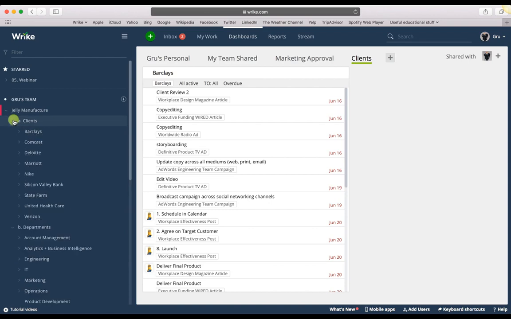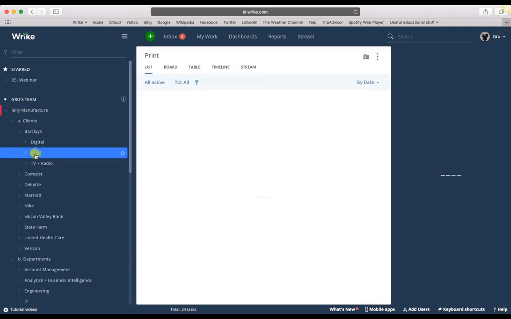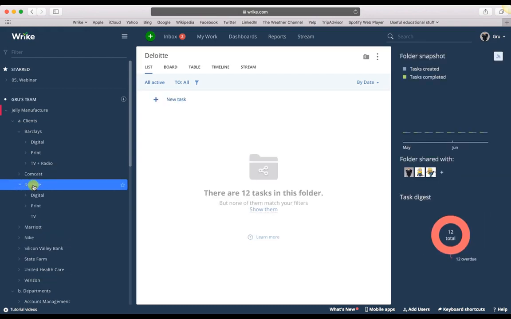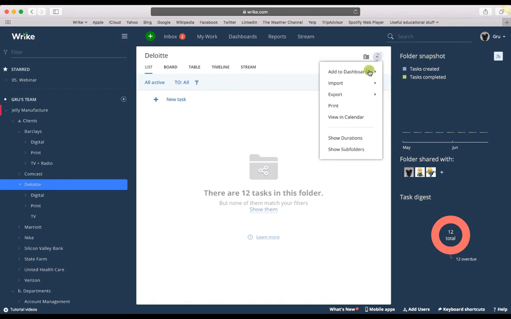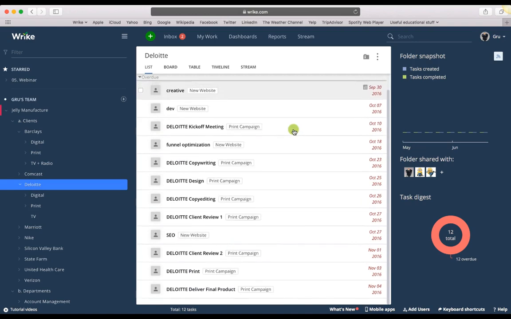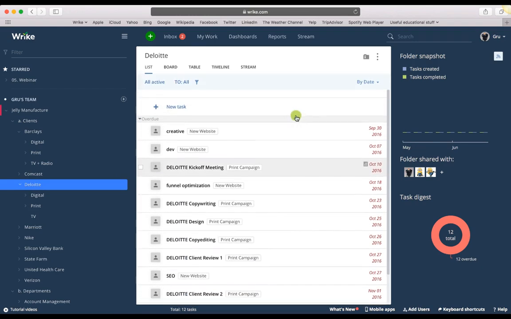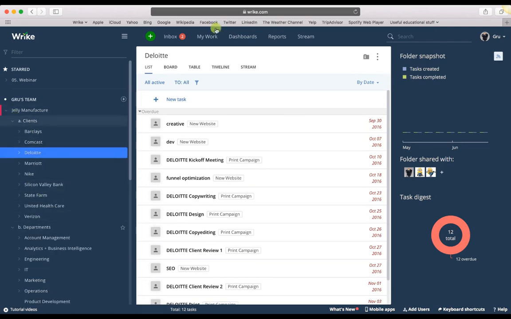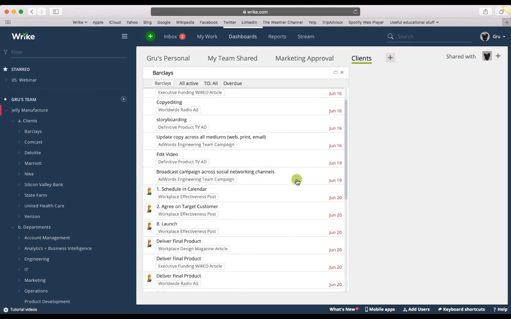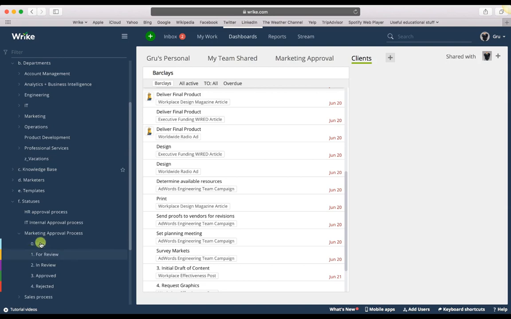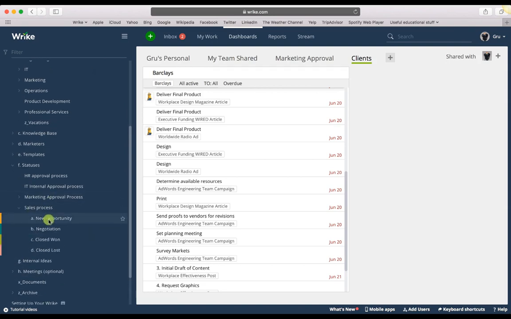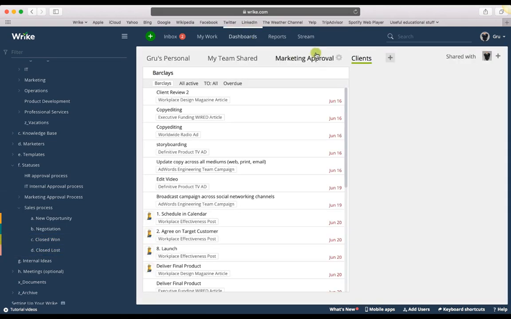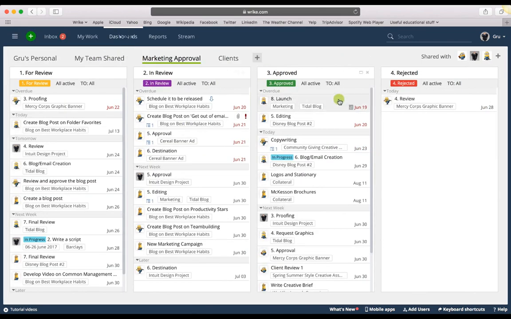So this way you can add any additional widgets. For example, in clients, Barclays, we can go even to print, or we can also have a widget, for example, for Comcast or Deloitte. And whenever we know which type of task we want to see, make sure to show subfolders where you would see all tasks. And if they're super old, well, that means that was already completed. And feel free to go and create a widget per each client, so your sales team always knows what is happening. The same applies for statuses, for example, for the sales team that we have here. Sales process, new opportunity, negotiation, closed won, closed lost.